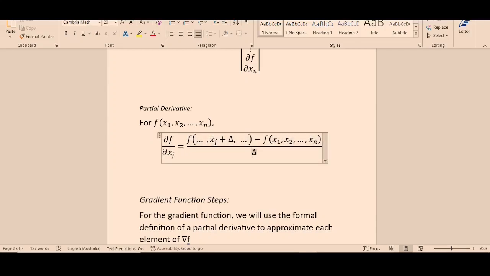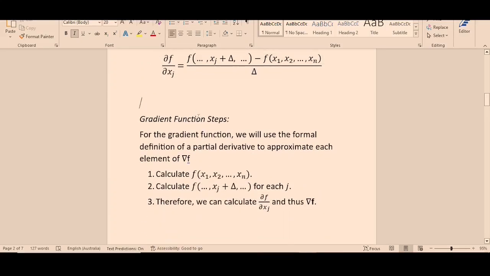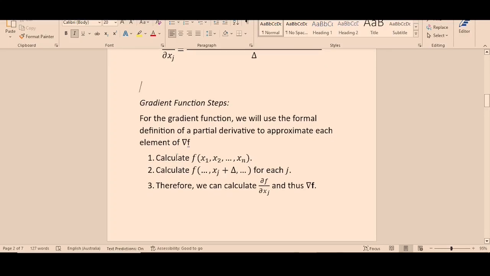But in this case, it's in multiple dimensions because we've got the partials here. So these are the steps that we'll do for the gradient function. So we'll vectorize it. In the first step here, we calculate f at just the standard vector x. Sorry, not the standard vector.